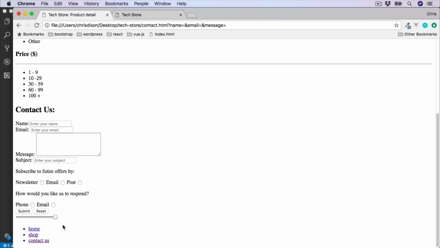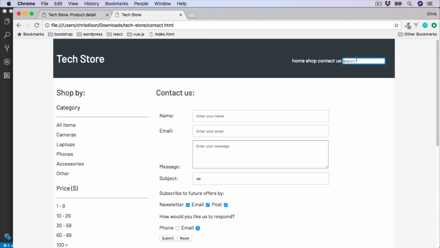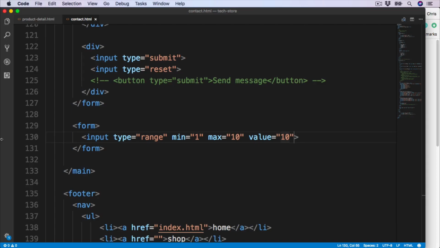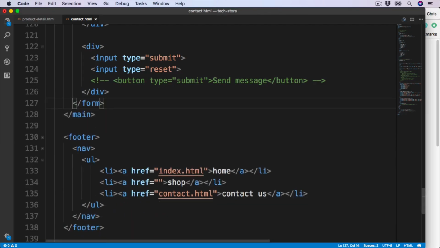The final input type I want to show you in this video is search. I'm sure you've all used these before to search for items on a website. This is something which can be used on our website in the header section. If we look at the final site here, up at the very top, we have a search field just here. I'm going to now remove this second form which we've been playing around with and bring that back up.